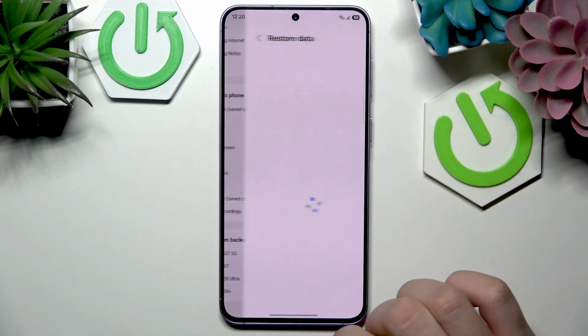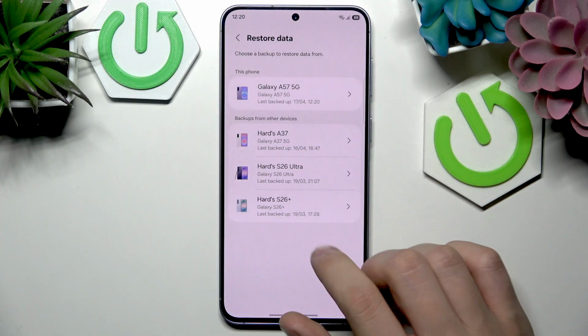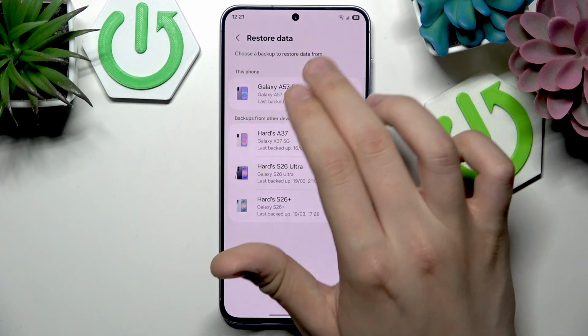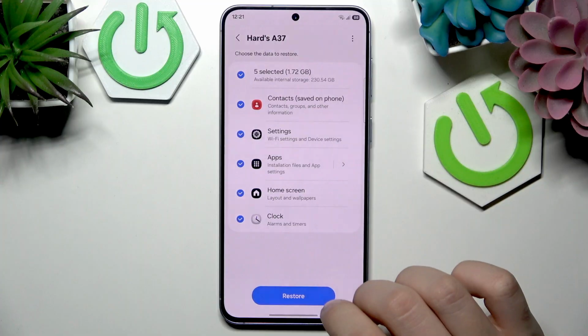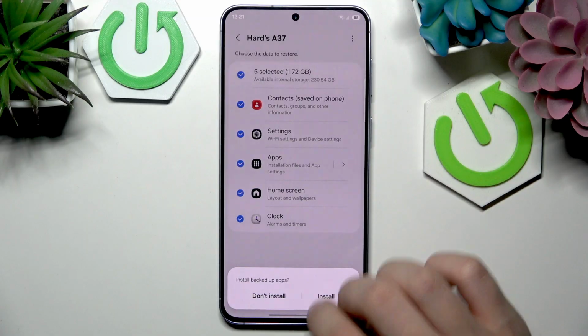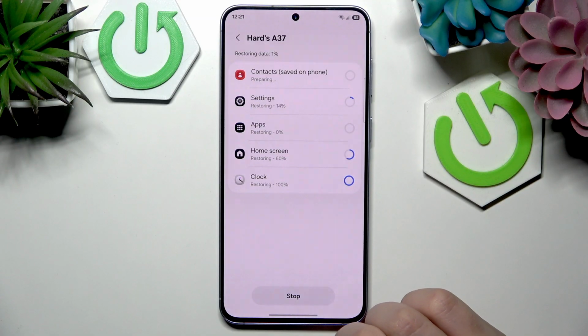And if you scroll down, you can tap restore from backups. Here I've got some Samsung Galaxy A56 Plus, other devices, or my phone, which is this one. We can tap, for example, the other one, tap restore, and then yes, install. And now we can just wait a moment.